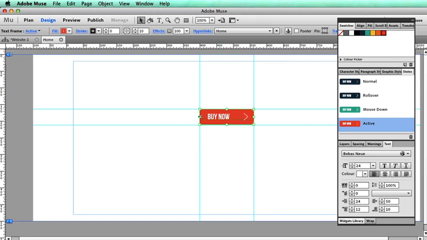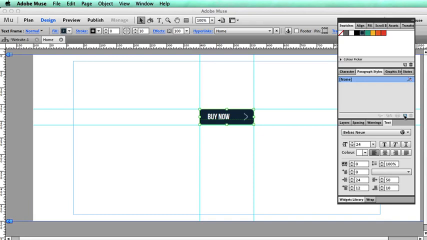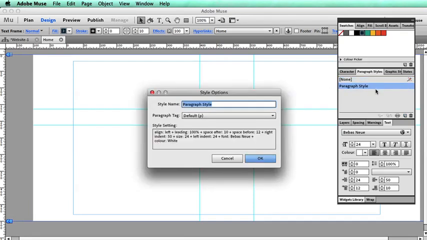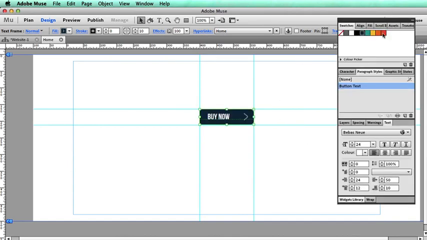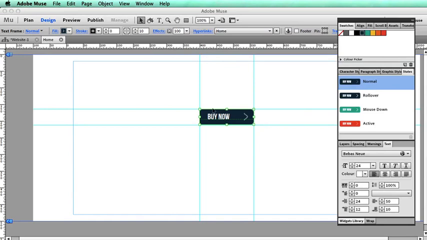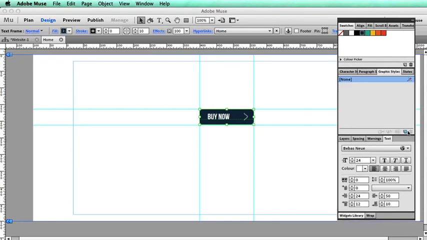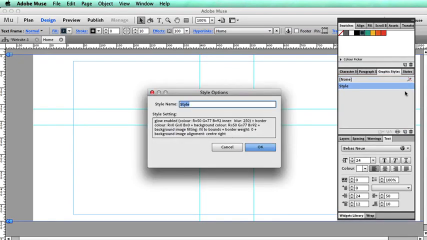We use this method in the Muse Grid templates, and we find it very useful to make a one button style. A good thing to do, of course, with all of these styles as well, is to save them. So I'm going to save the paragraph style. I'll call that button text, and then to save the individual state, I'm going to go to this first state here, go to my graphic style, and let's call that state 1.